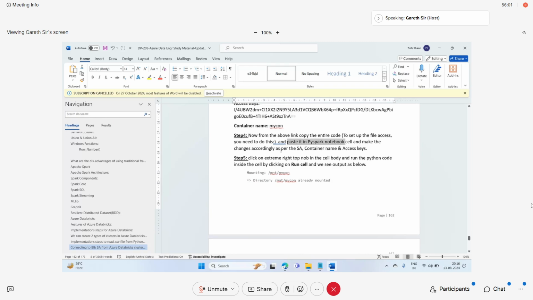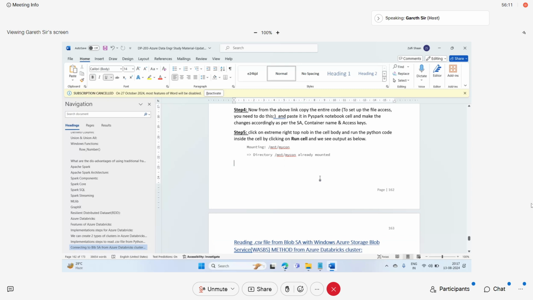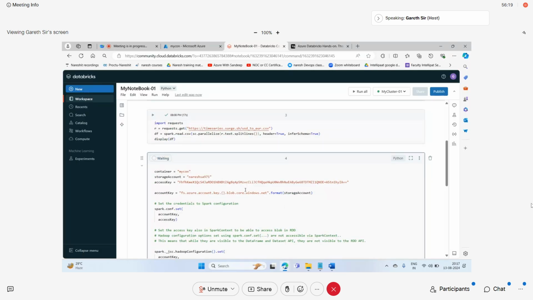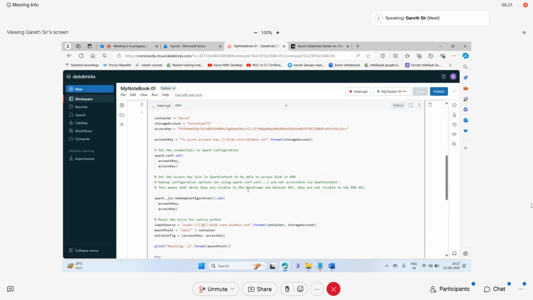After we have given these details, click on the extreme top right knob in the cell body and run the Python code. Run the Python code inside the cell by clicking on run cell, and we see the output below. We should get an output like mounting is done, mounting succeeded. If I say here run the cell, storage account mounting, we are attaching our storage account to the Databricks cluster notebook. Basically in the notebook we are writing this.